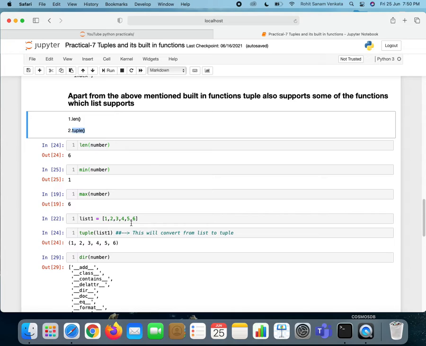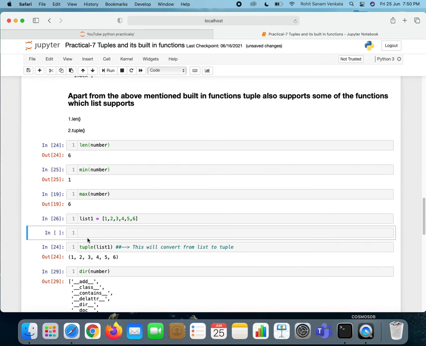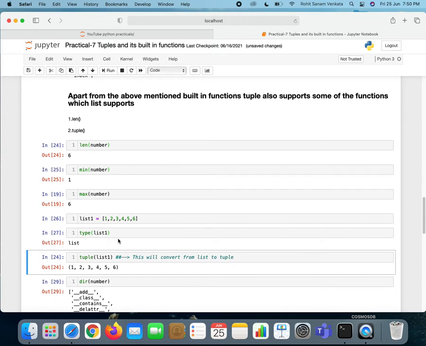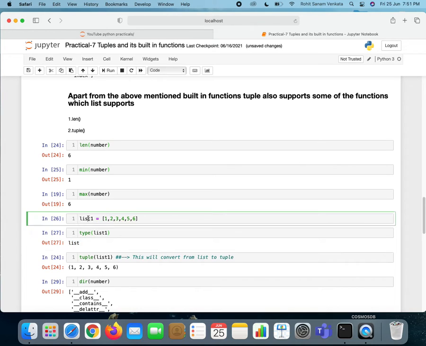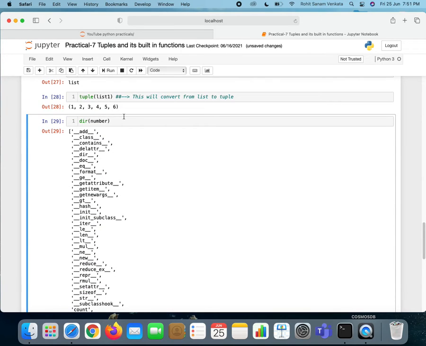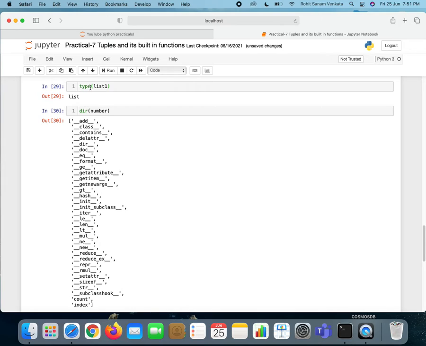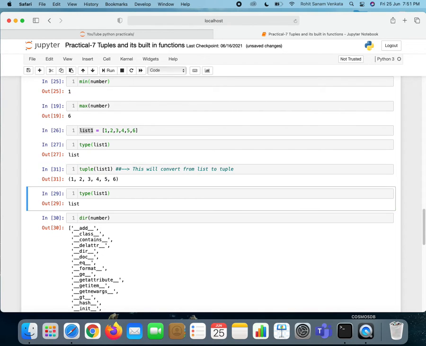When I have a look at the type of list1 after running this, it is going to return list. But I don't want this to be a list, I want it to be a tuple. So I have to use a built-in function, that is tuple, which is going to convert this particular list1 into a tuple. When I do this and have a look at the type of list1, then, wait a second, let me run this.